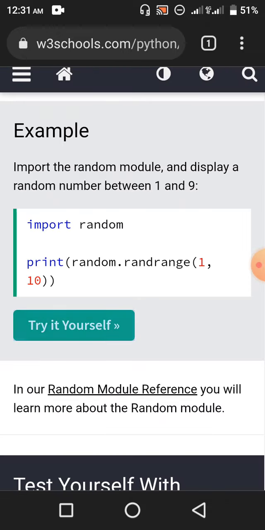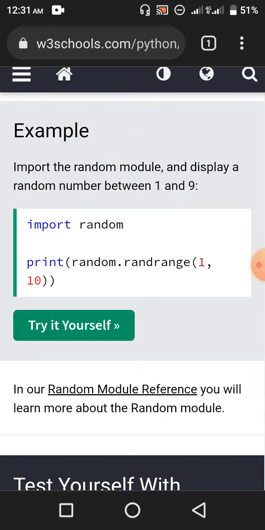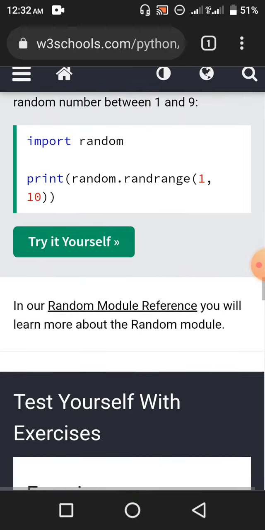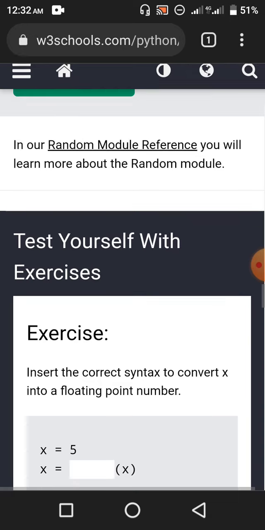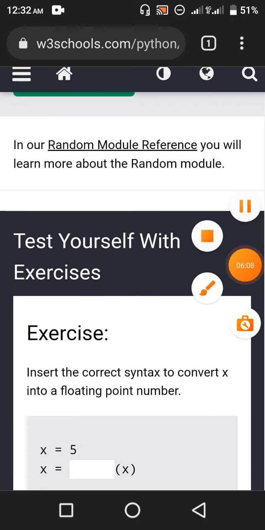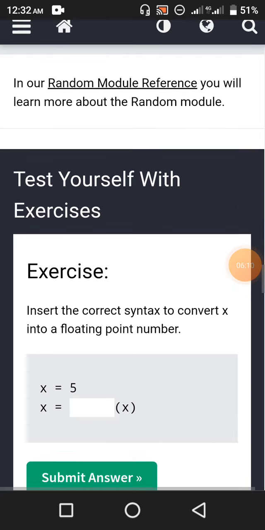So 1, second 5, no problem. This time it could be, and this time it shouldn't be 5. It's 7. This time it should be greater than 7. No. Okay, sometimes it could come multiple times, but this doesn't mean anything. In the random module reference, you will learn more about the random module.